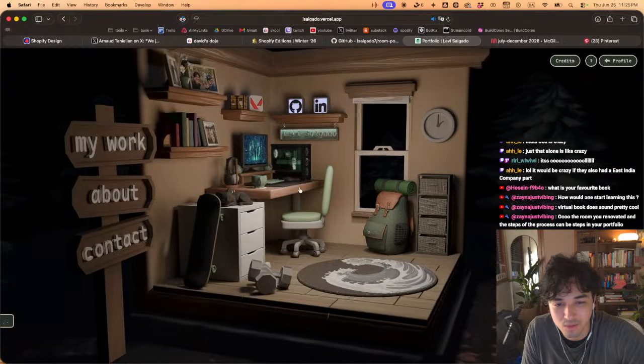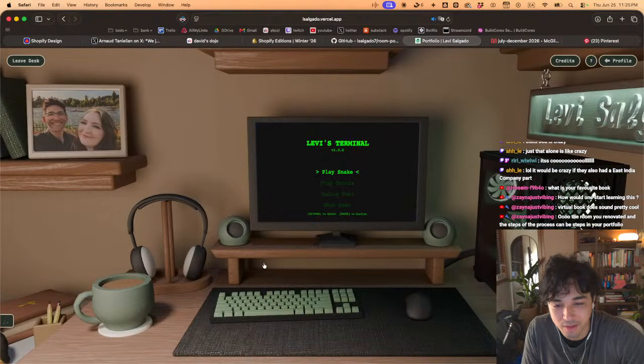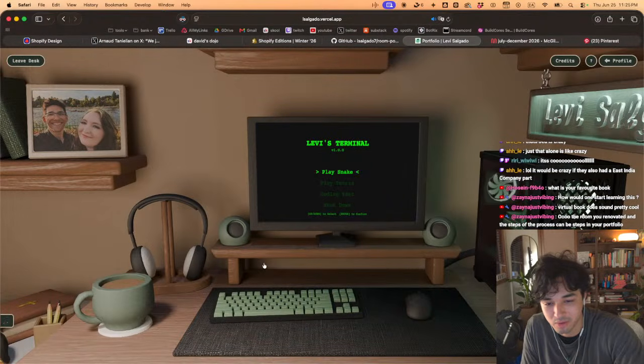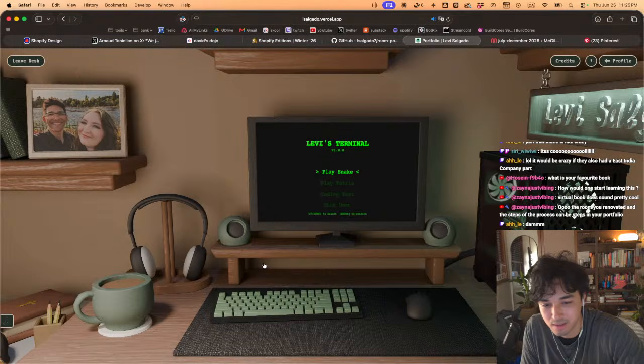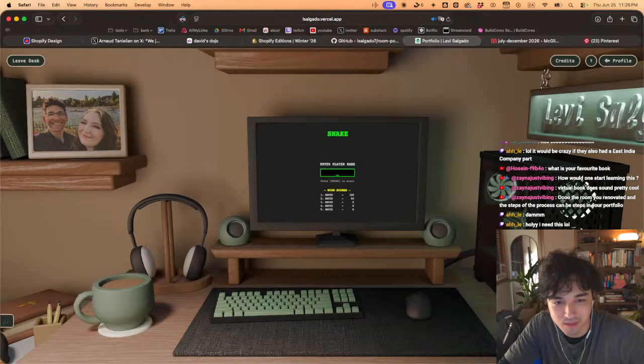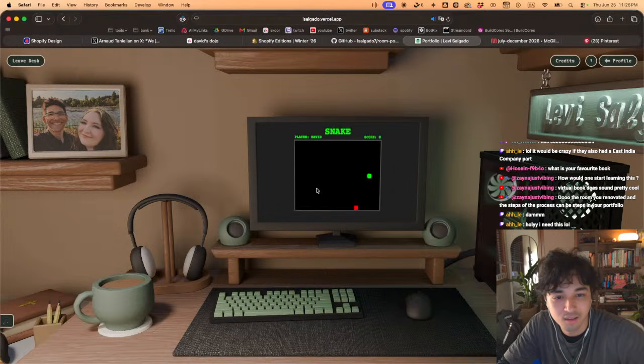And the cool thing is, if you interact here and you click on the keyboard, it maps the keyboard. Right now I'm pressing space, and the space bar is actually working on it. And I can play Snake. Like yesterday on the stream, I was playing some Snake. Oh shit, I'm dead. That's just a chill portfolio. That's pretty cool.